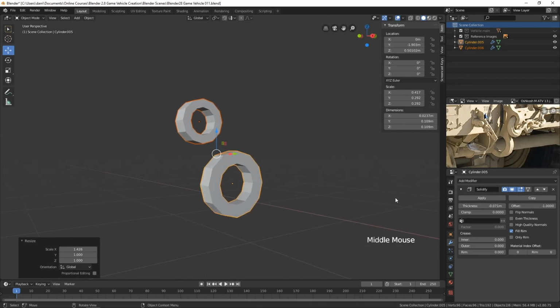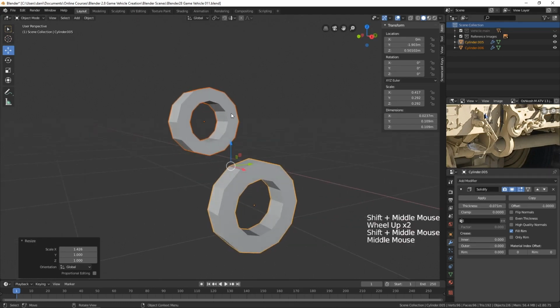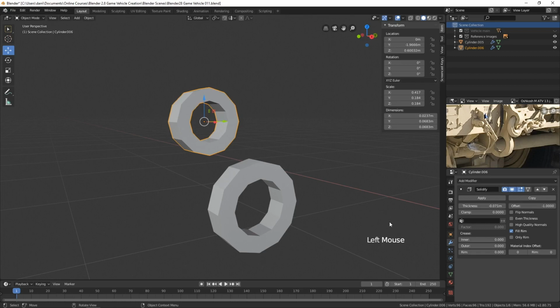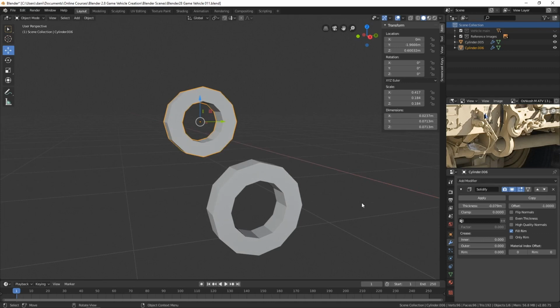But remember that we've still got the solidify modifier on each of these. With this one selected, let's just select this new one here. We can press Shift and click in the thickness, and we can increase or decrease the thickness there as well, something like that, let's say. And now we need to connect them together with this part right here.